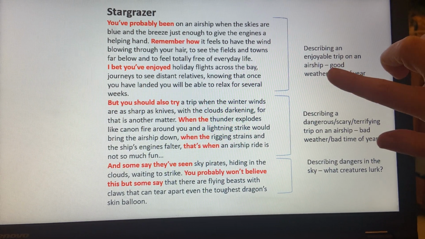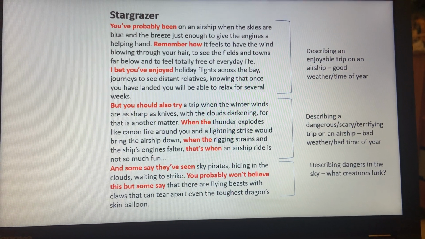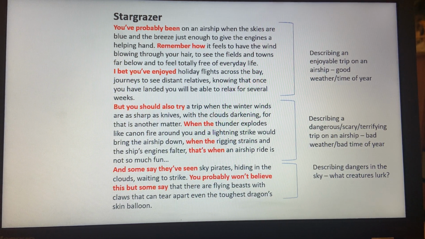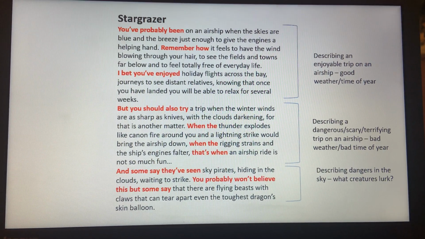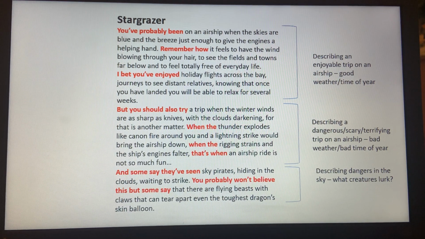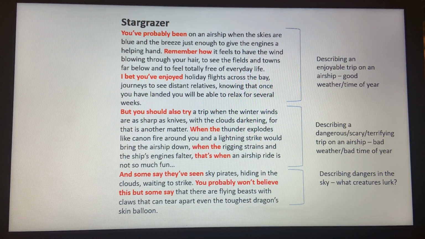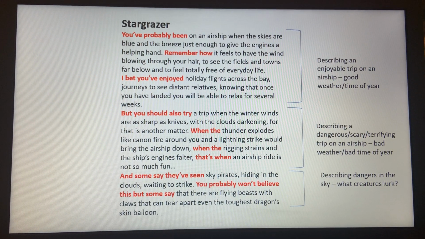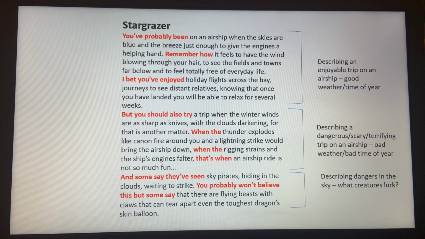There's good weather and it's at a nice time of year. And it's talking about all the lovely things that you can do on your skyship travels. And it's setting a really nice scene. Then it takes a turn. But you should also try a trip when the winter winds are as sharp as knives, with the clouds darkening, for that is another matter. When the thunder explodes like cannon fire around you, and a lightning strike would bring the airship down. When the rigging strains and the ship's engines falter, that's when an airship ride is not so much fun.